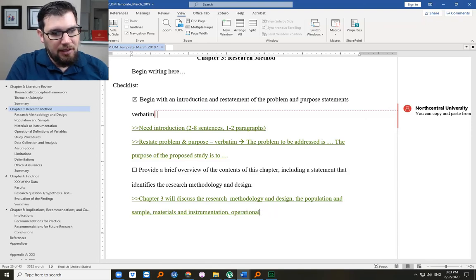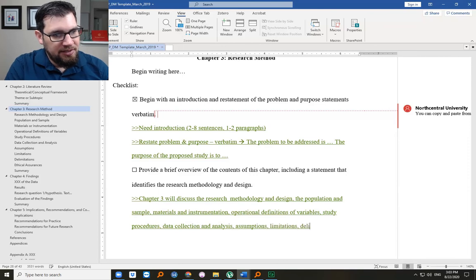I should just say operational definitions of variables, study procedures, data collection and analysis, assumptions, limitations, delimitations, ethical, and then I should say and. I'm not going to include the summary in my contents of the chapter.